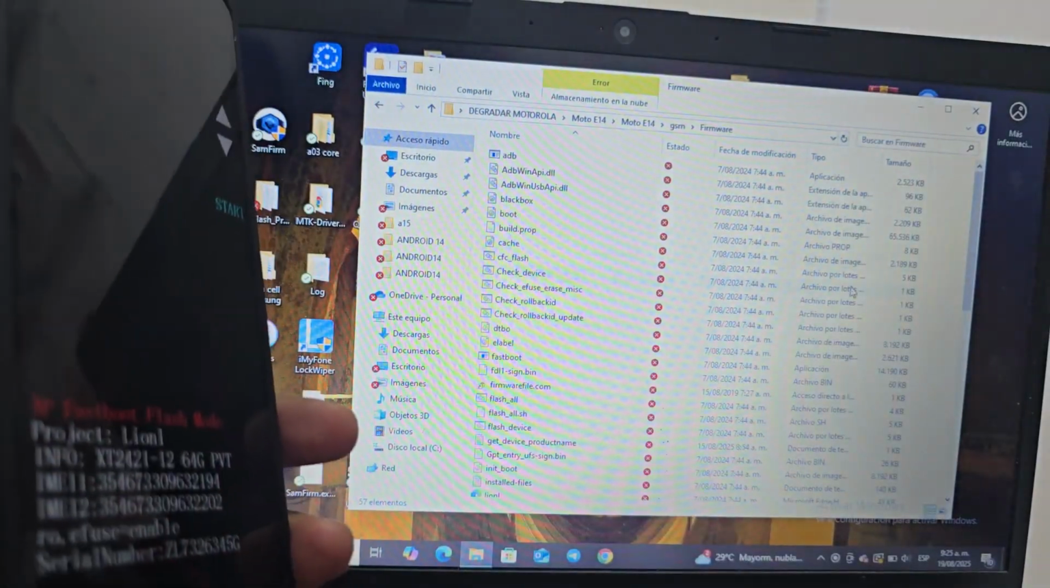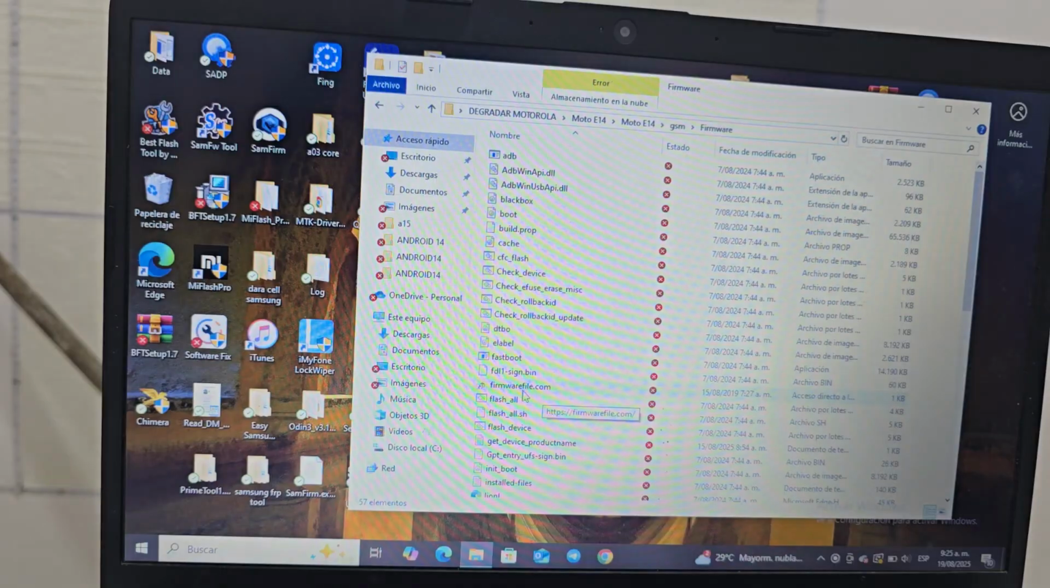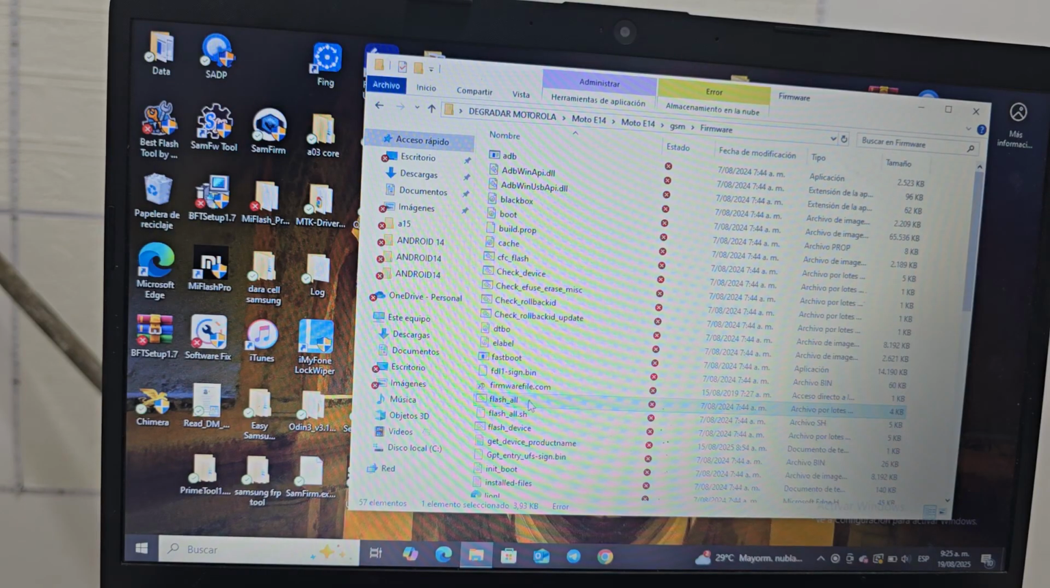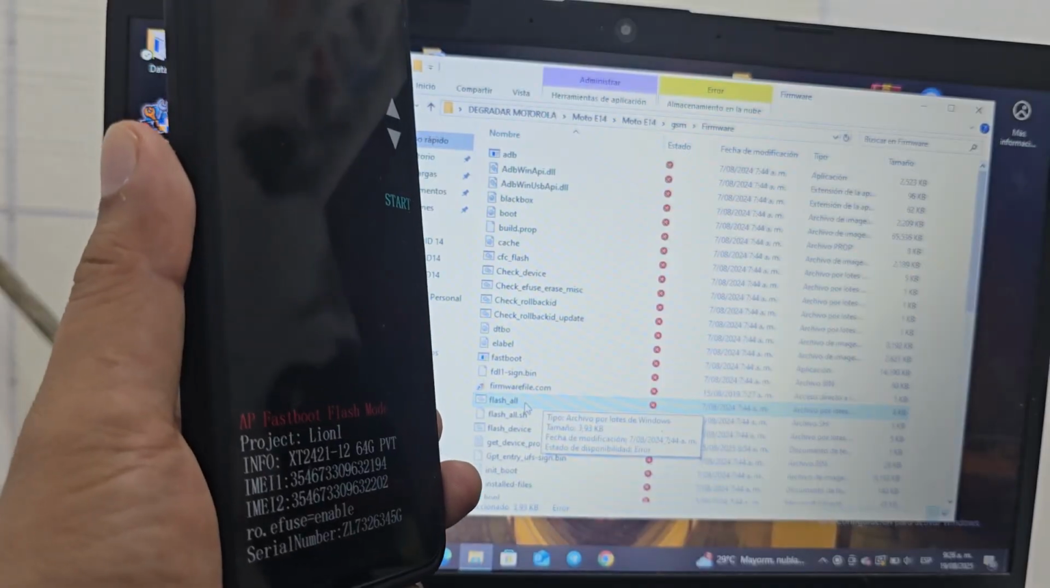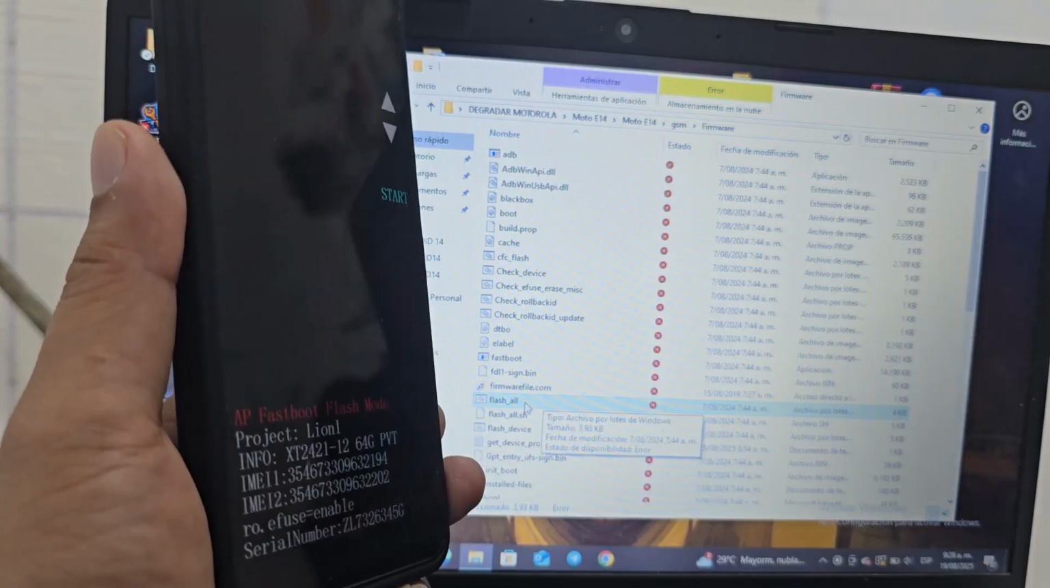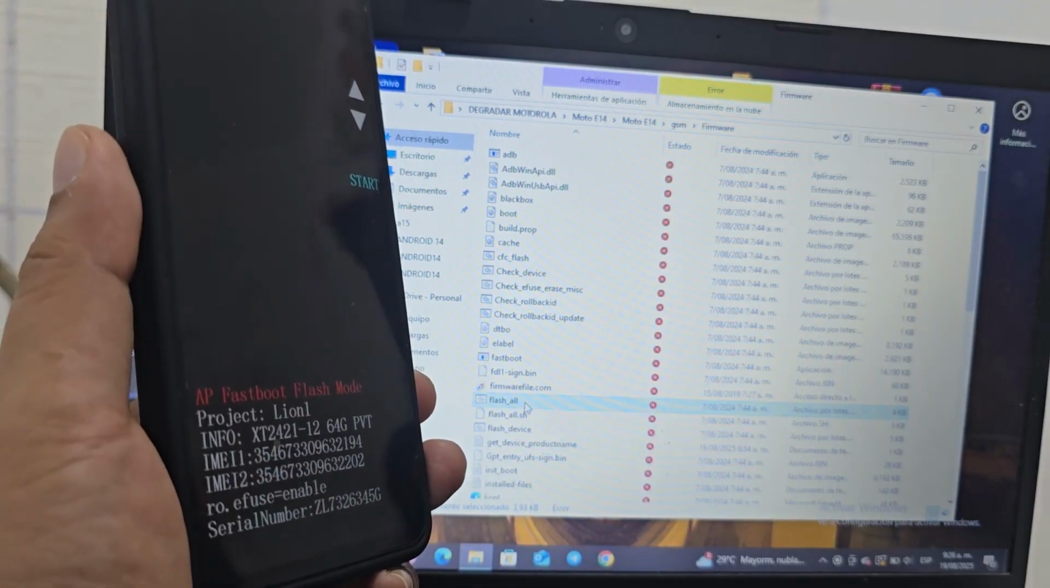Now what we are going to do is connect it. Here we are going to find this option, as you can see, that I am going to select: flash all. There are three flash options, but we are only going to select the one that says flash all, nothing more, because below there is another one that says flash dot device, but we are not going to select anything else. The first one that says all, we are going to double click on that one.